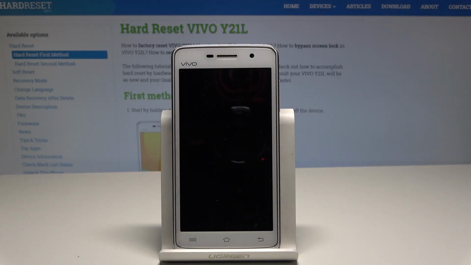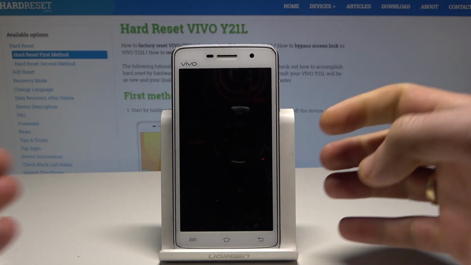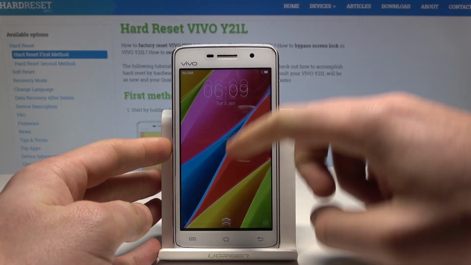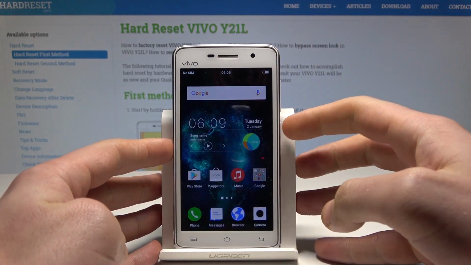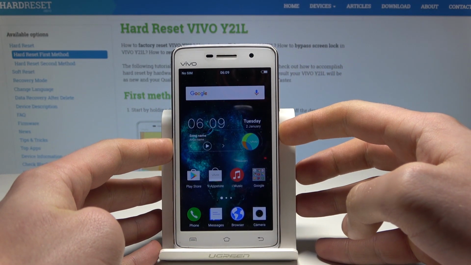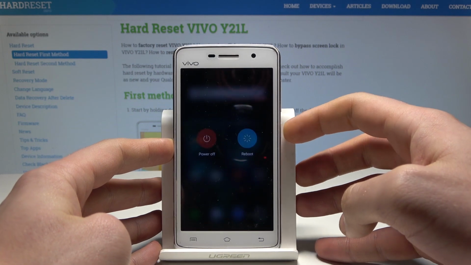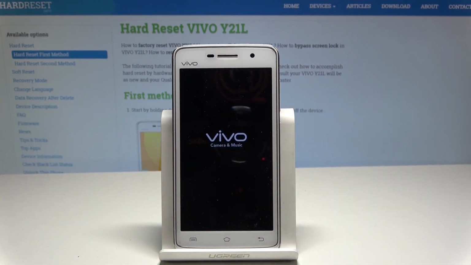Here I have VIVO Y21L and let me show you how to wipe cache partition on the following device. So at the very beginning, let's unlock the screen, then you need to press the power key, choose power off and wait until your device will be completely switched off.